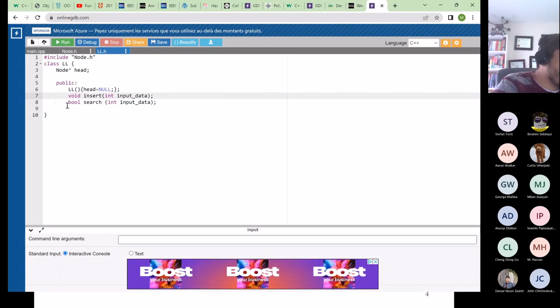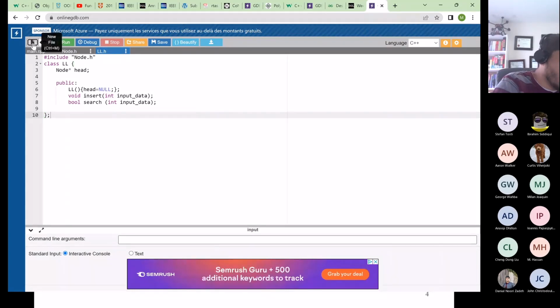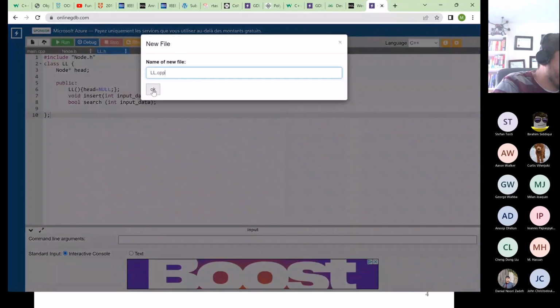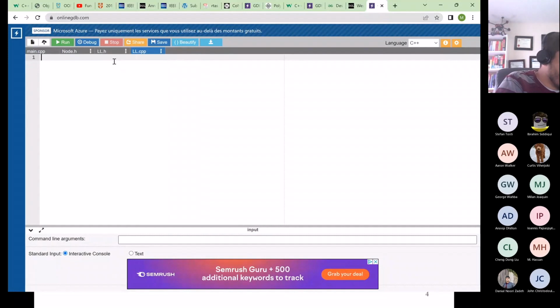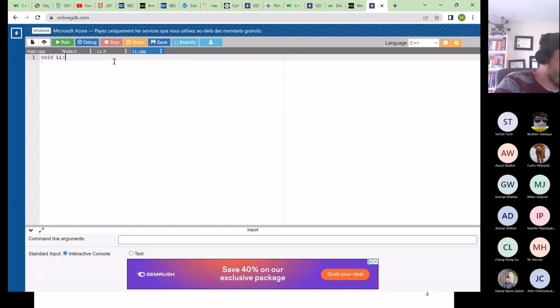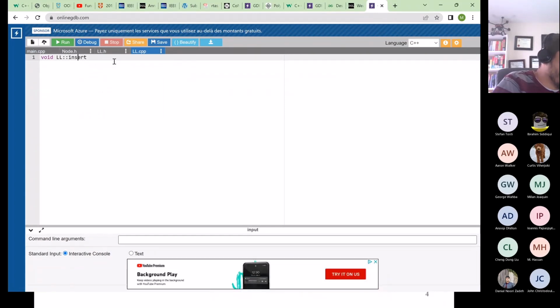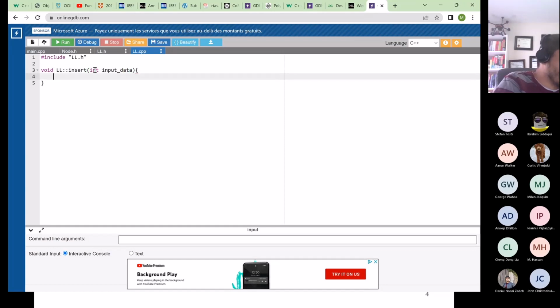Okay, so the idea is how to implement the insert now. Let's first add the linked list.cpp. So I will start with the insert. In that case, we said it just returns void, and this is the linked list class, and insert. But here, I should include ll.h. Then it takes int input data as an input.